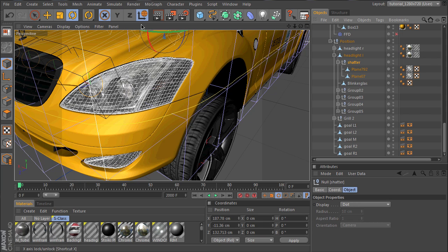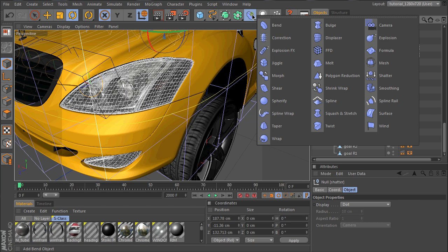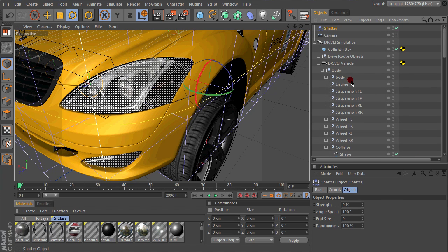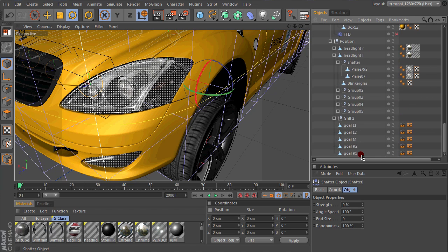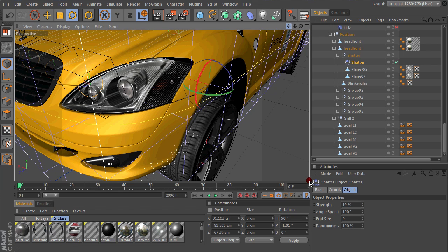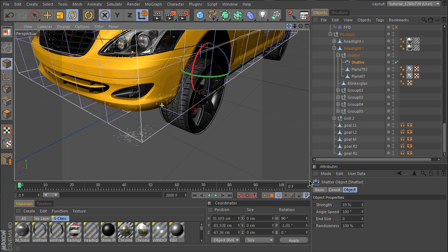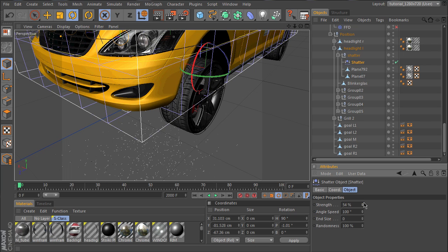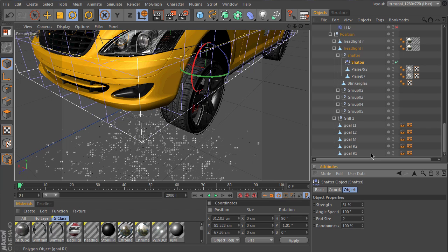So now let's create a shatter object and place it here. As you know, the shatter object will shatter all the objects on the same level inside this shatter group. Okay, let's take a look at what happens. Okay, it just falls down and dissolves. Okay, I will set this inside parameter to 2 so that we can see a bit more.